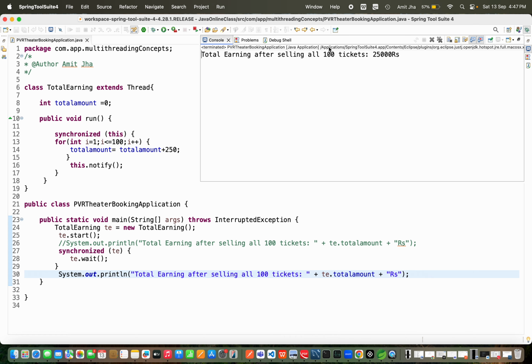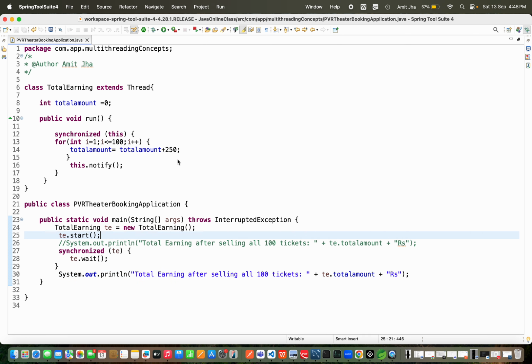Guys see, I told you. Now the total earning after selling all 100 tickets is how much guys? 25,000. Now the owner of the PVR theater will become very happy. Oh my god, at least I got the total amount. We have a total of 100 seats, so per seat is 250 rupees. The 100 will become 25,000. Correct guys?